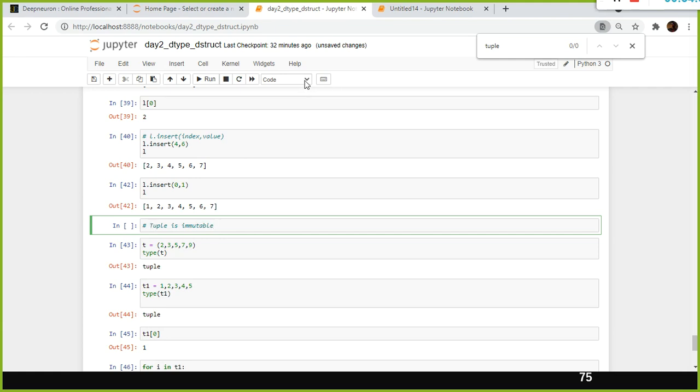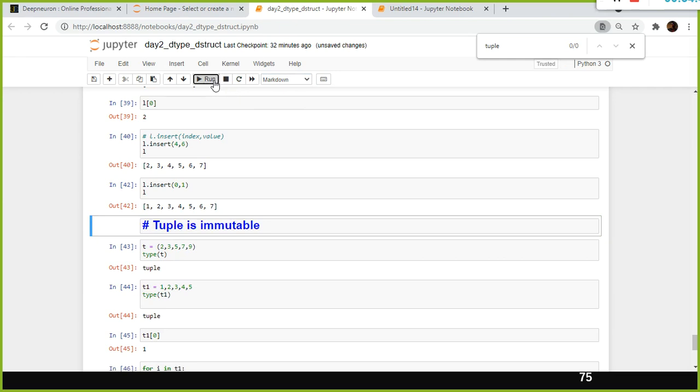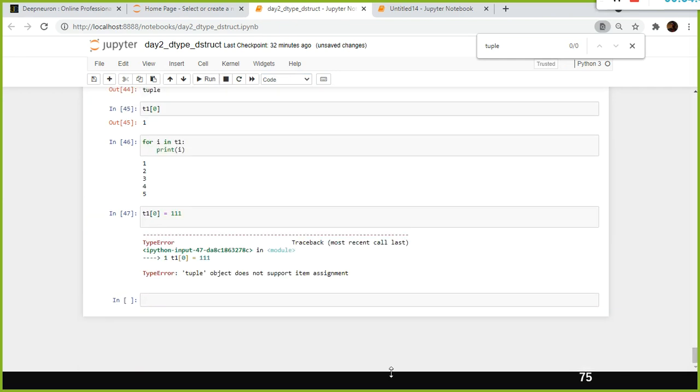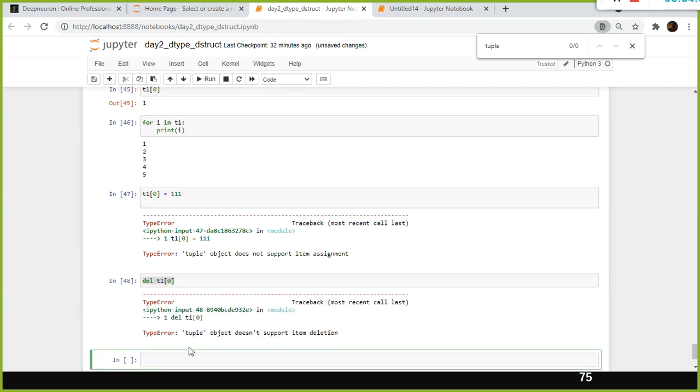You cannot modify the values of a tuple. Once you store the values, you cannot modify that. Tuple is immutable. Alright, so fine. So you cannot modify the values. And can I delete the values of this one? You can't even delete it.